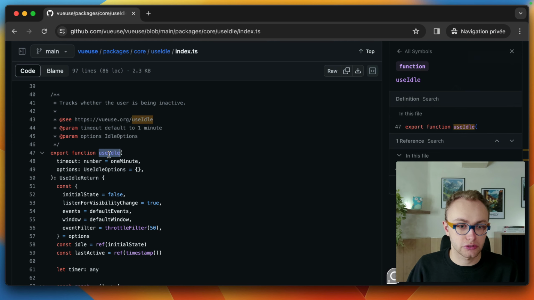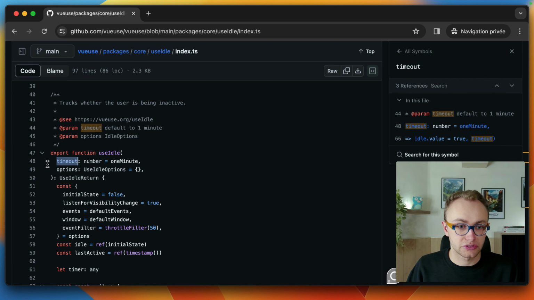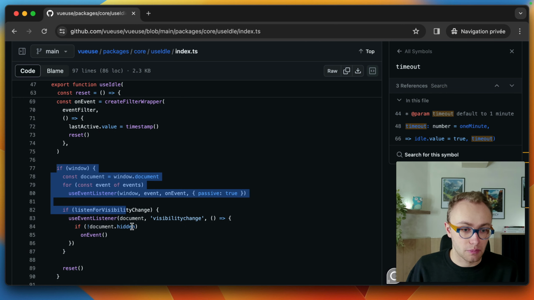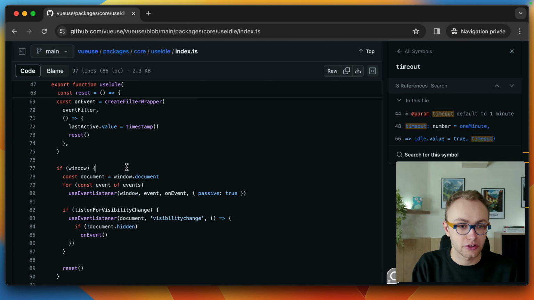This is what we will implement today with XState because I think timers are a really great use case for XState. Let's see how we can do this. This is the useIdle composable. It takes the timeout parameter to consider how much the user can stop interacting with the page before being considered inactive. Then it sets a bunch of event listeners if window is defined, meaning if we are not doing server-side rendering, then we set a bunch of listeners.